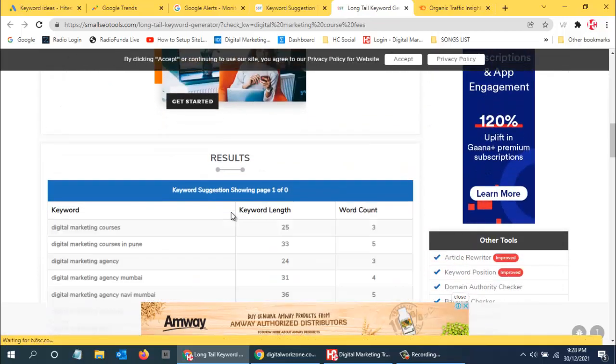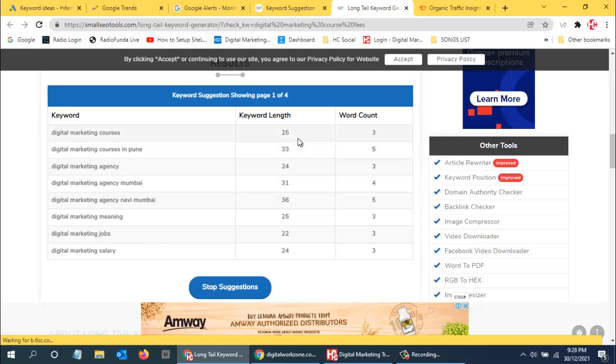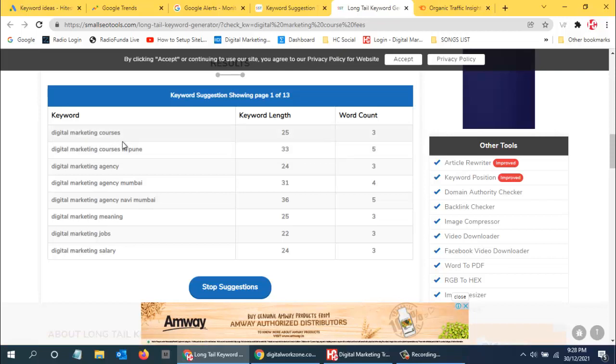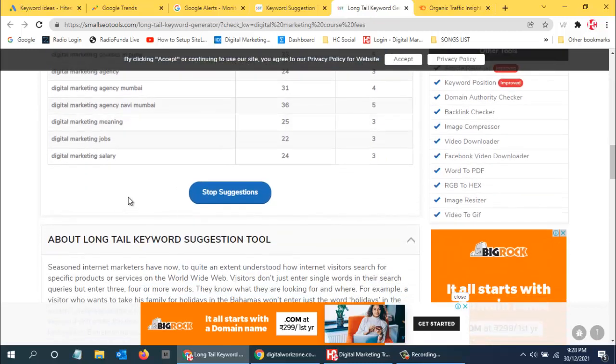So here we can see keyword length 25, word count 3, word count 5. Like this we get to see the related keywords for digital marketing: digital marketing course, digital marketing course in Pune, digital marketing agency Mumbai, digital marketing agency Navi Mumbai, digital marketing meaning, digital marketing jobs, digital marketing salary. Like this there are various suggestions that we have got.